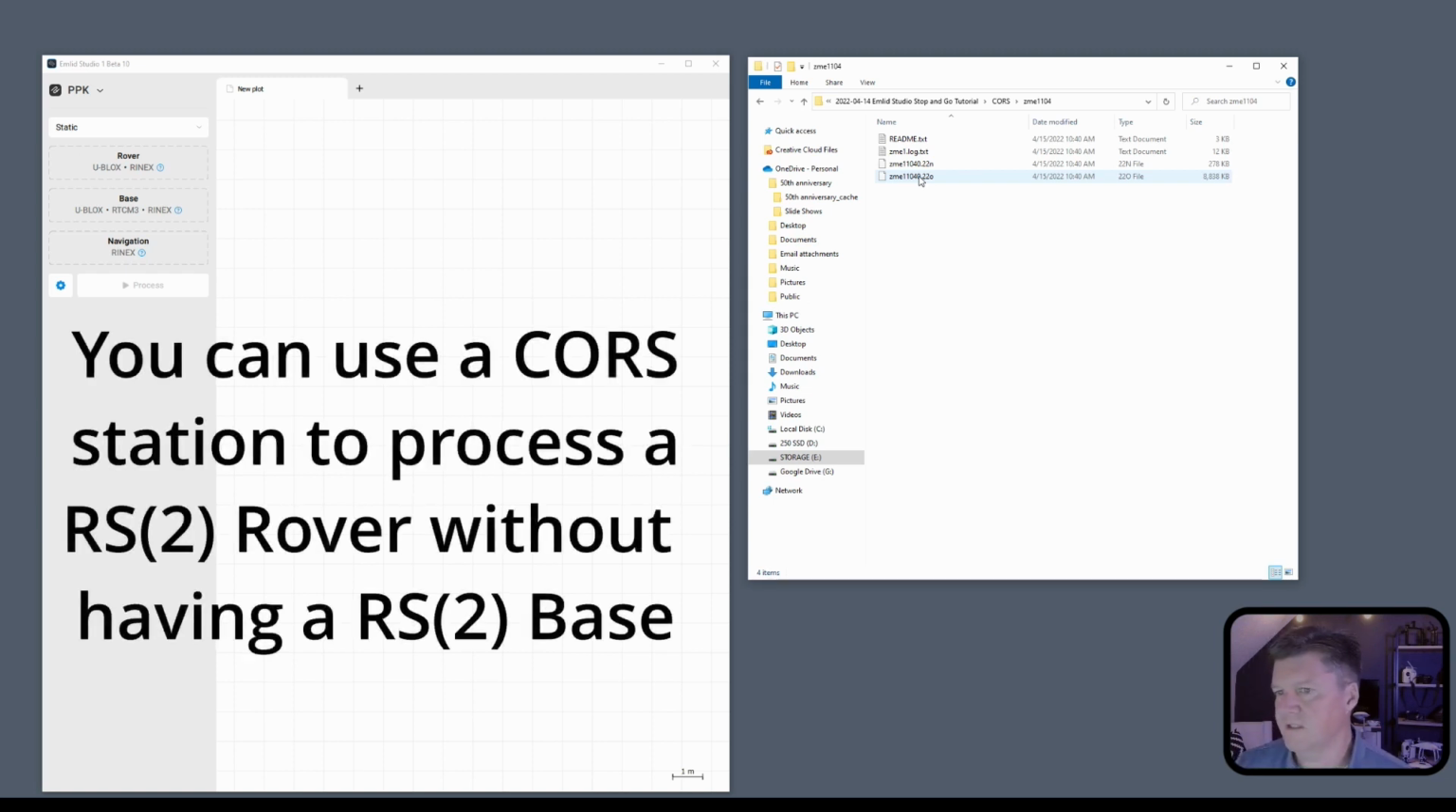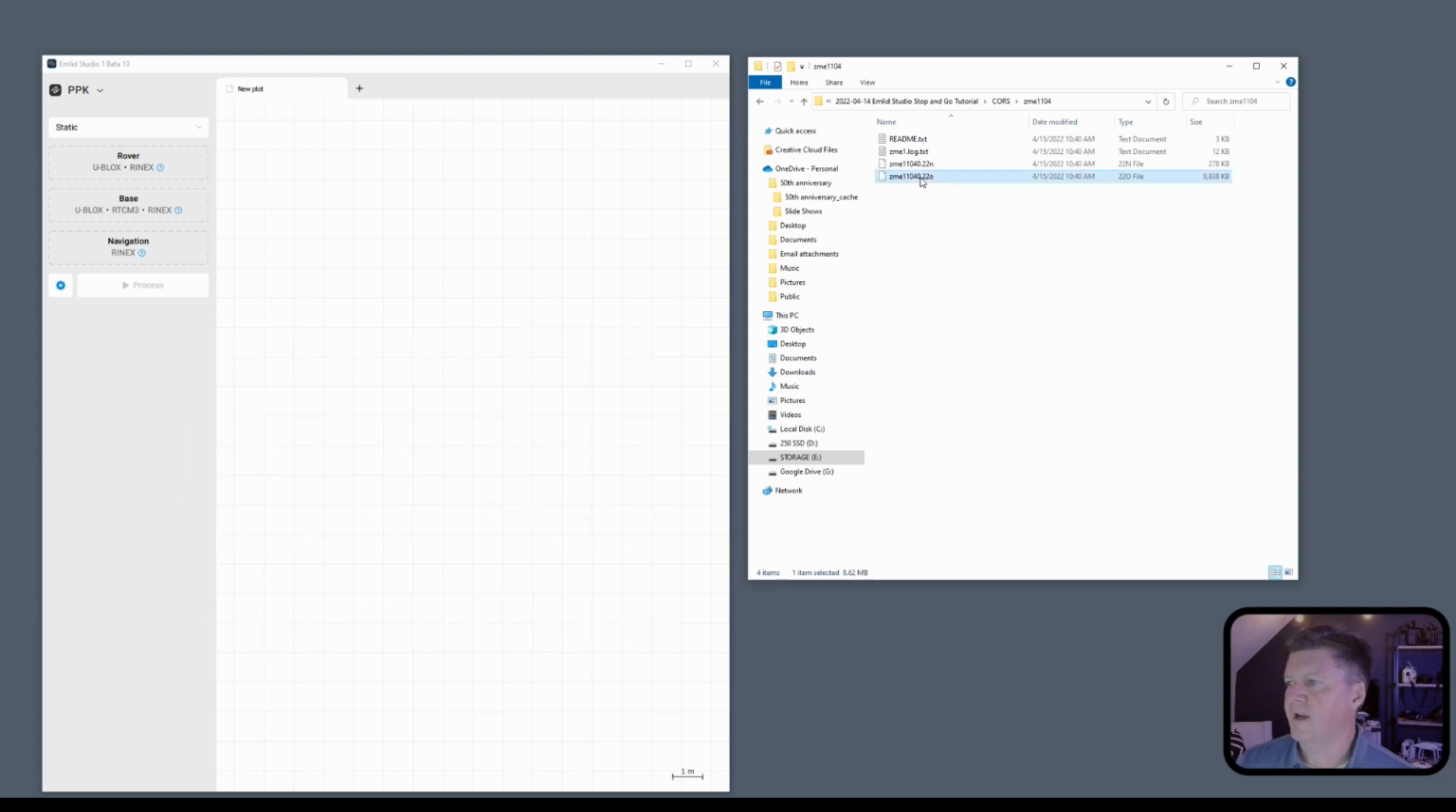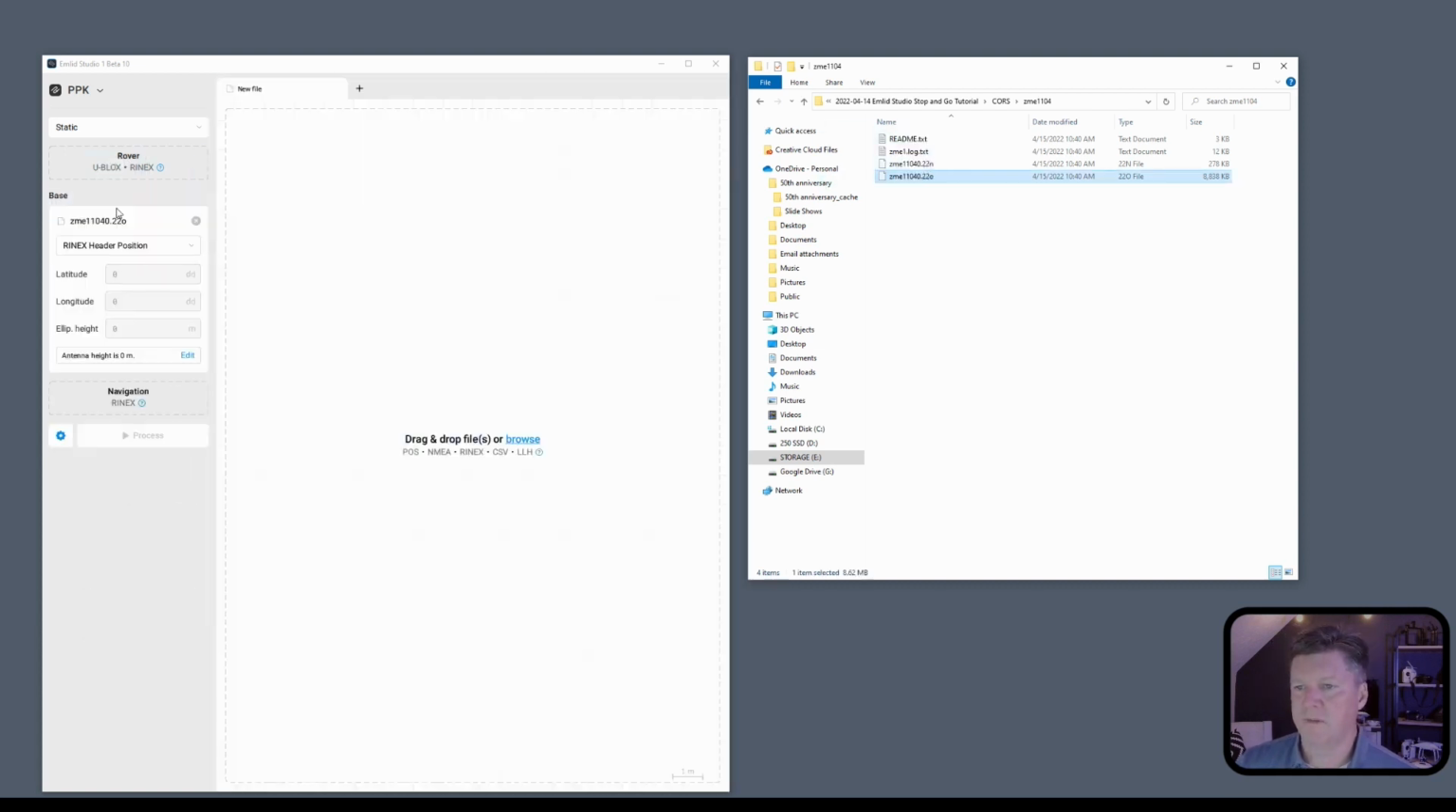So let's continue on. So I'm going to drag my CORS station over to the base. And of course, when you use a CORS, you don't ever make any adjustments here. And we can go ahead and use the navigation of the CORS file. I don't think it really matters whether you use the navigation from the CORS or from the unit that's being processed. So of course this says Rover, but Rover just means the unit that is being post-processed. And in this case, it is going to be our RS base unit.